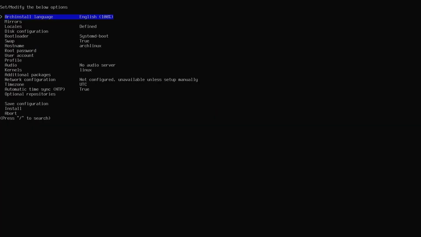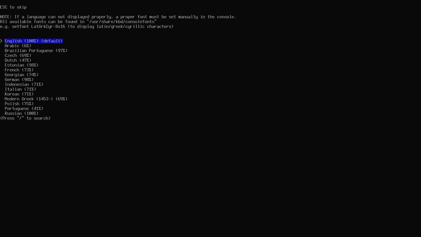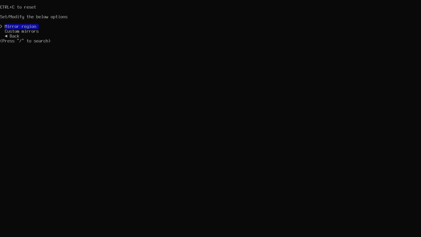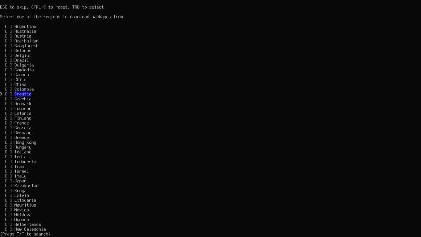The first thing you can adjust, but don't necessarily have to, is the Archinstall language. That has nothing to do with your potential system language, it's just the language of the tool. Now we have to select a mirror. We enter in there, and you typically want to select a mirror in your country or at least nearby. So I go with Germany. I then go back to the main menu.